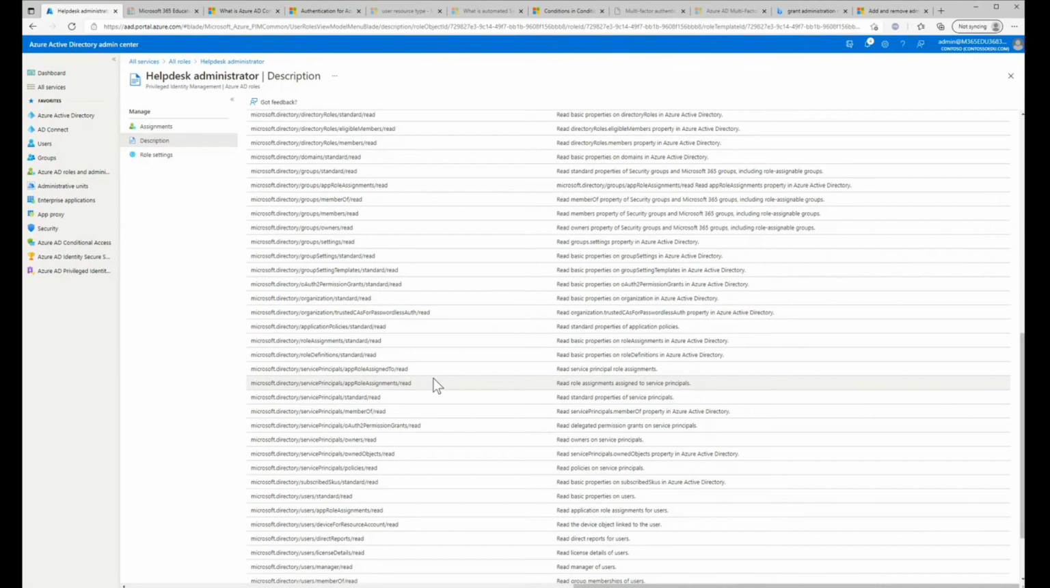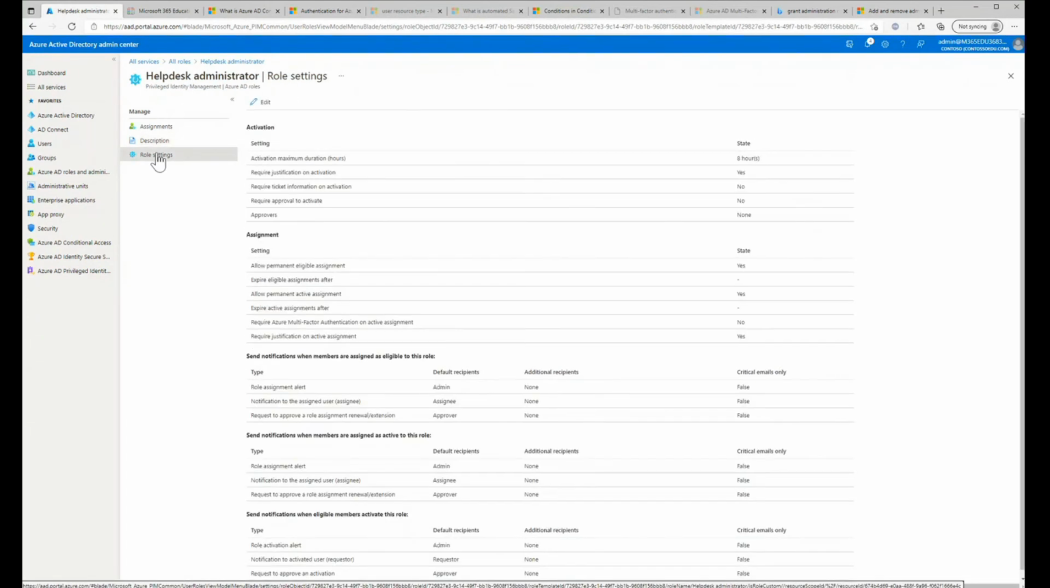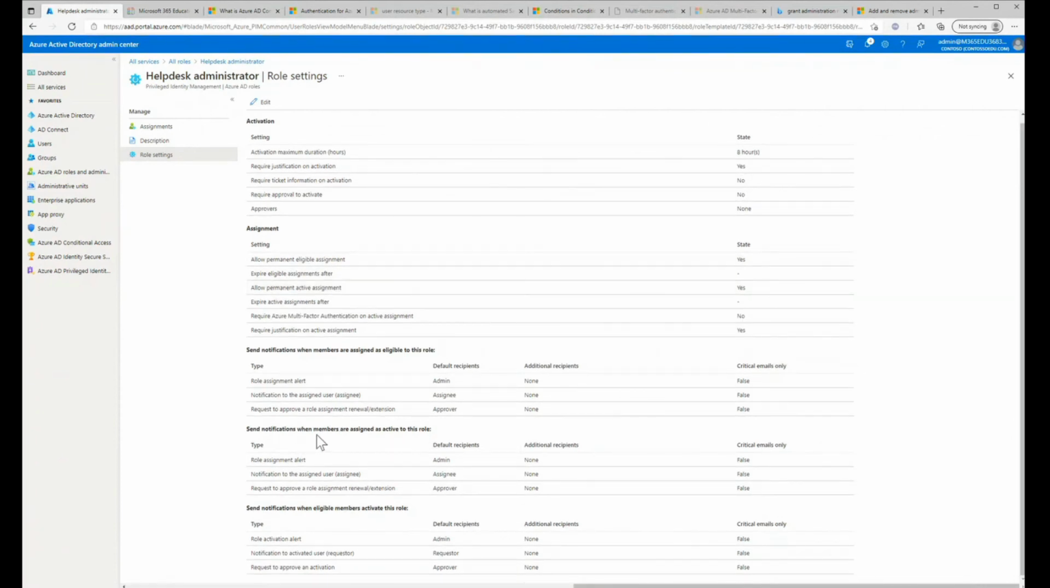So as you're making these decisions on what role to assign to a specific person or a specific group, make sure you're coming in here and reading through the description to understand what you are providing this group of individuals. And then role settings, as I was talking about before, is going to go through a lot of additional features. A lot of this, again, is P2 specific because it talks about assignment, how long assignment lasts, where notifications are sent. But again, all of this is editable if you have that P2 level, and you can configure all of these different settings to match what you want.